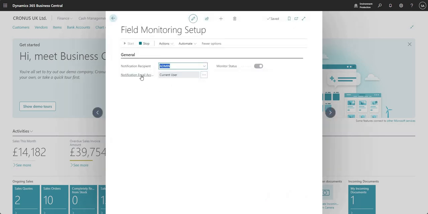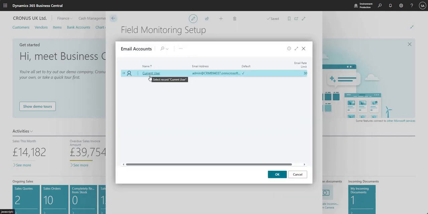Then the other thing, of course, is that the notification email account needs to be set up as well. This is the email account from which the emails being sent to our admin user are coming. When a change is made, an email in this system will be sent from the current user, the user that's logged in and made that change, and that email will be sent to the admin user. So you can set up other email accounts for this. This is just a demonstration environment, so I've just set up the current user as an email account to use.